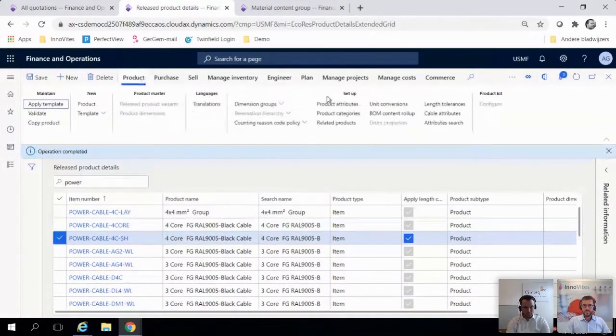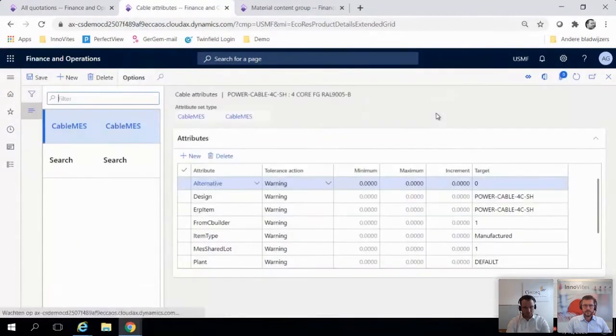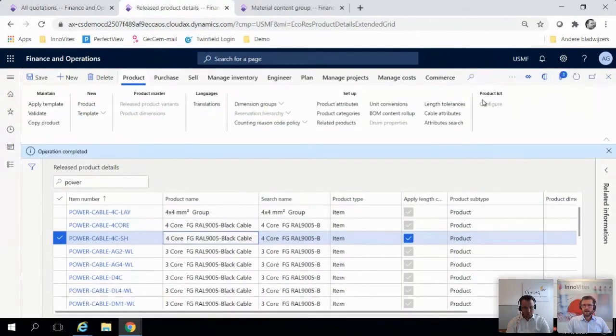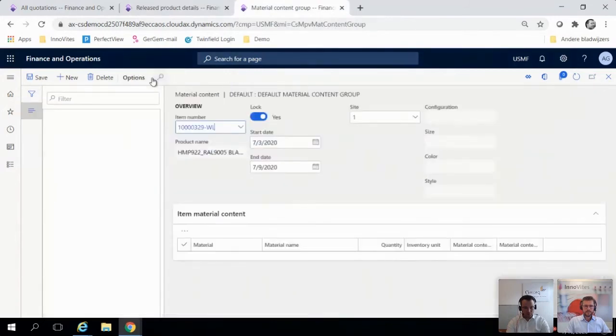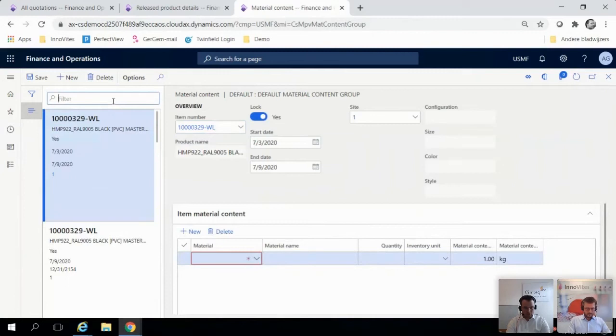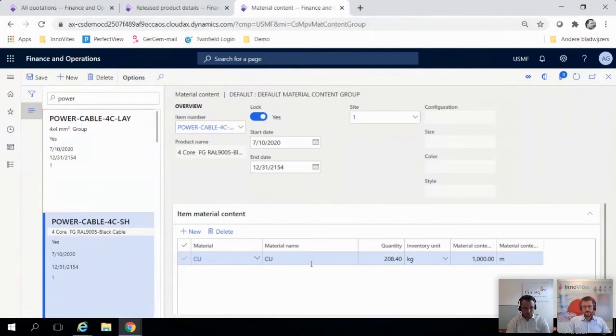Also maybe relevant are the cable attributes that all come from the ERP system, which I mentioned are used for search. We'll see that in a later stage. And one more thing I want to show about this integration: material content has also been sent. Material content means the system knows that 1 kilometer of this cable has 208 kilograms of copper in it.